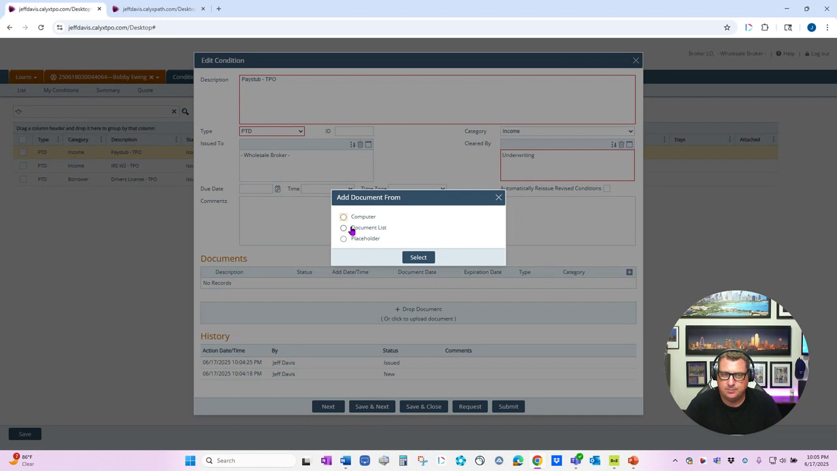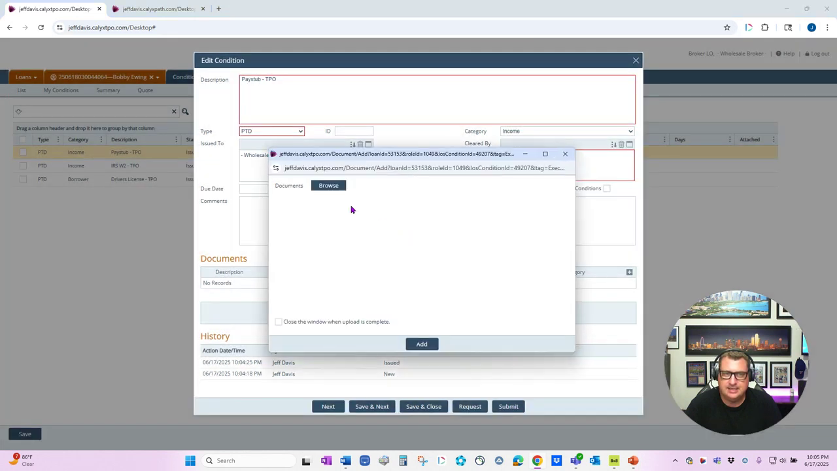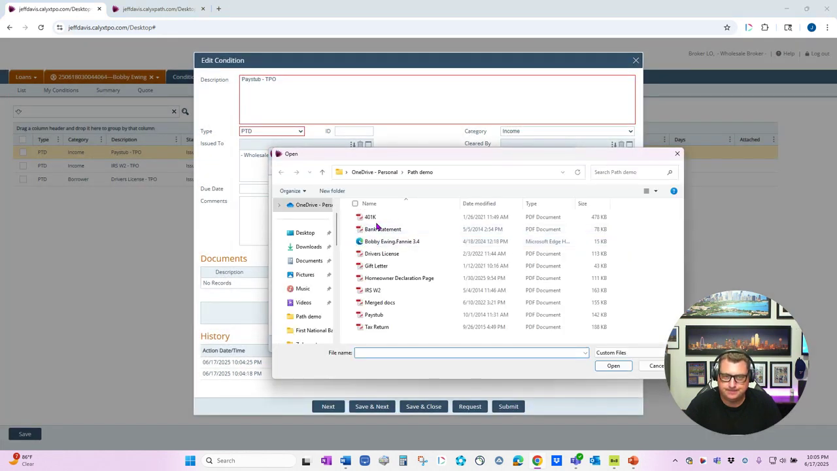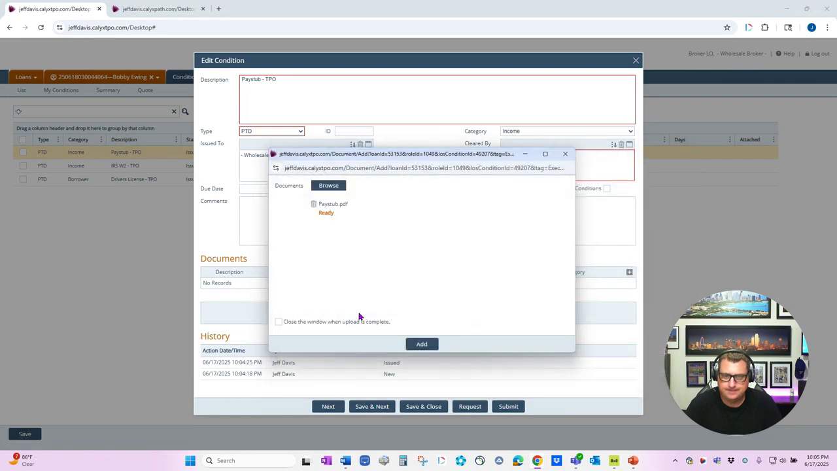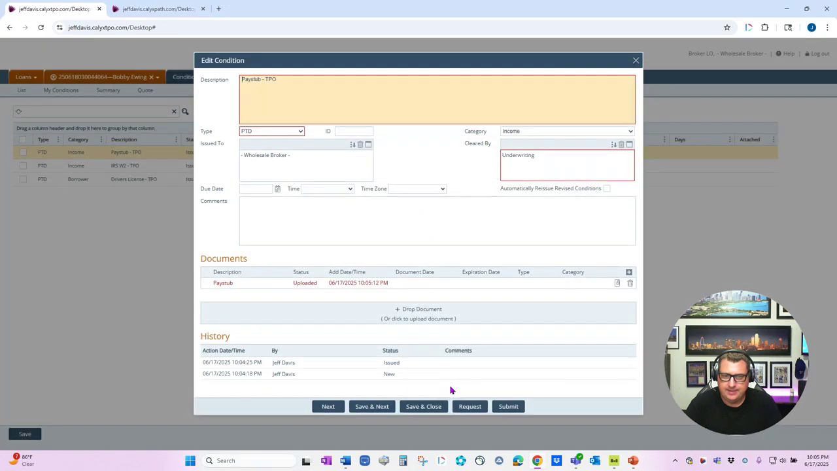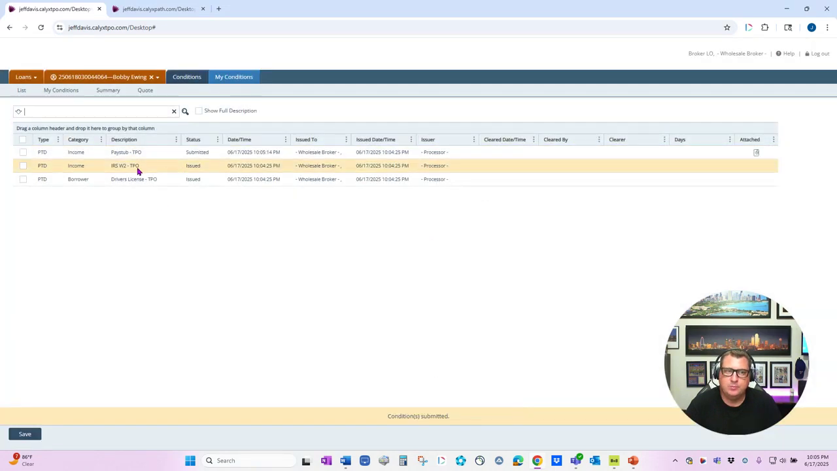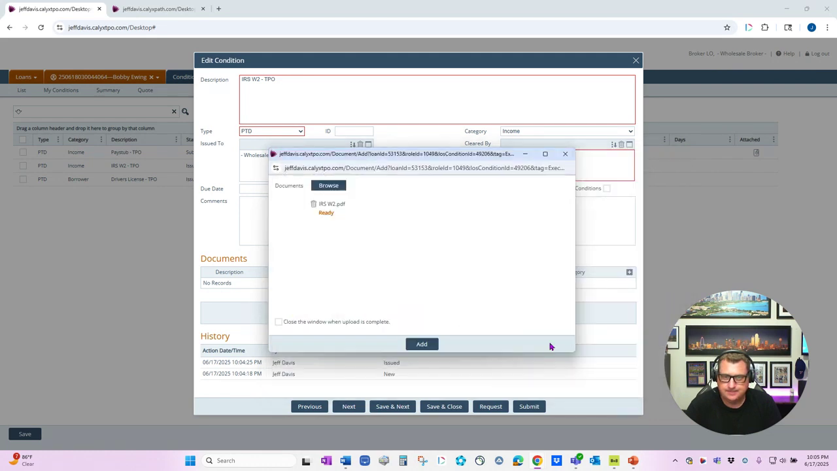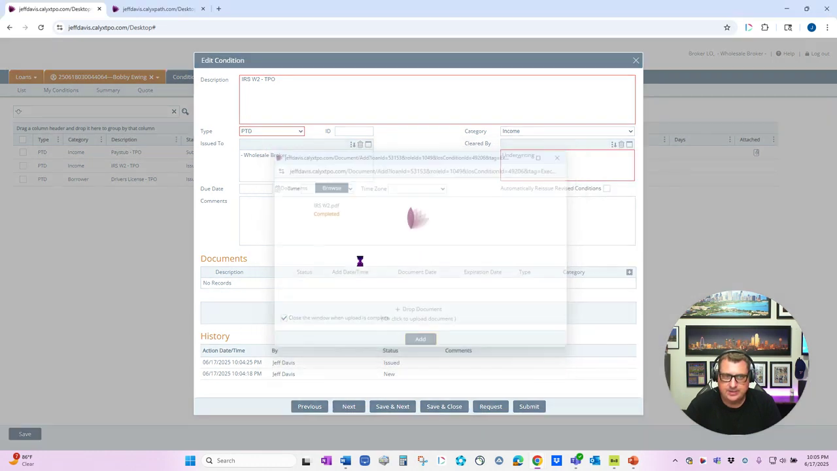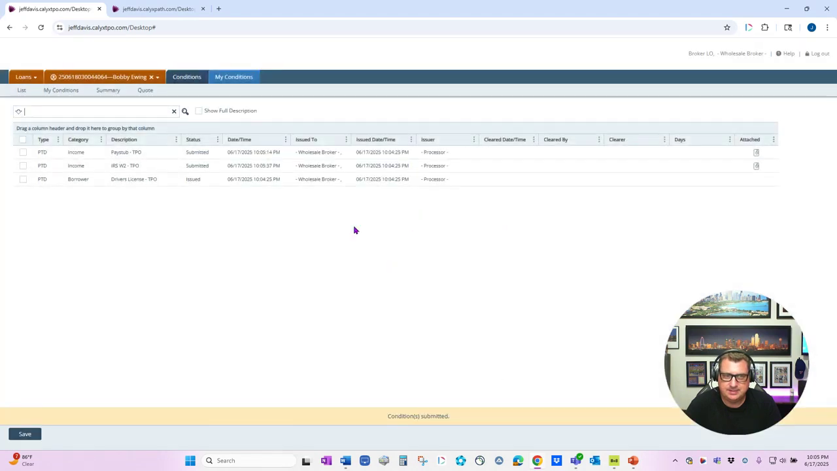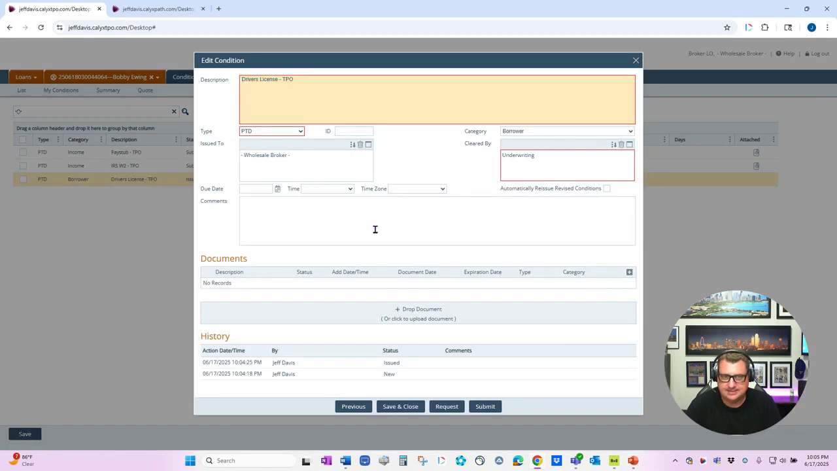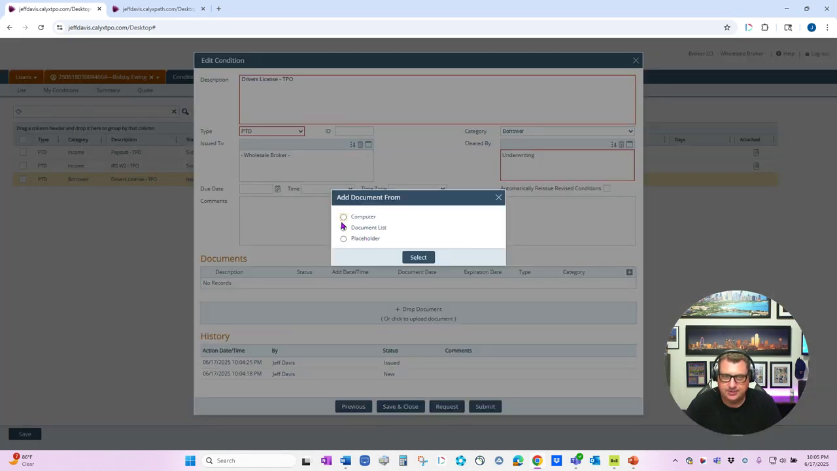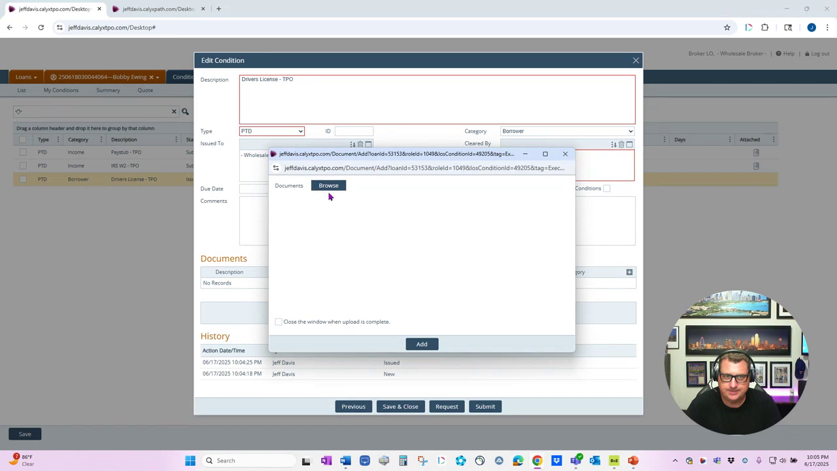And we'll go ahead and click this little plus button, and we'll upload the pay stub real quick here. All right. And then we'll click submit. Then we'll move into the W-2. So I'll just go ahead and click this button and upload the W-2 real quick. And then we'll submit that, and then we have the driver's license. So we'll go ahead and upload the driver's license real quick here as well.